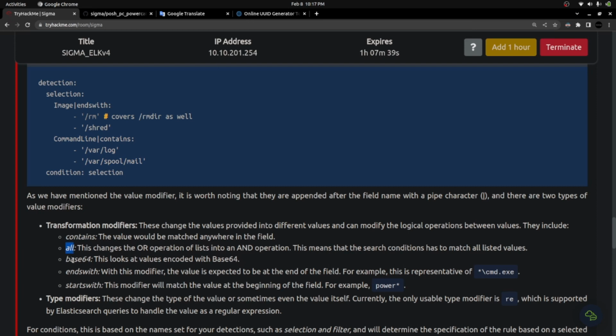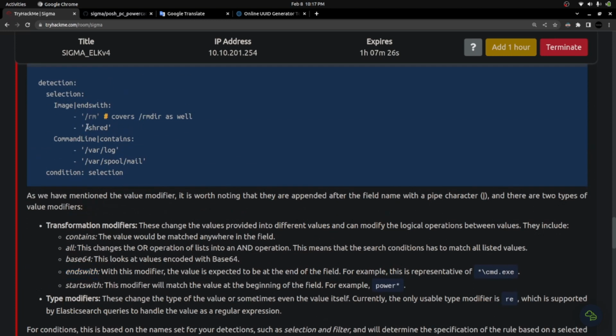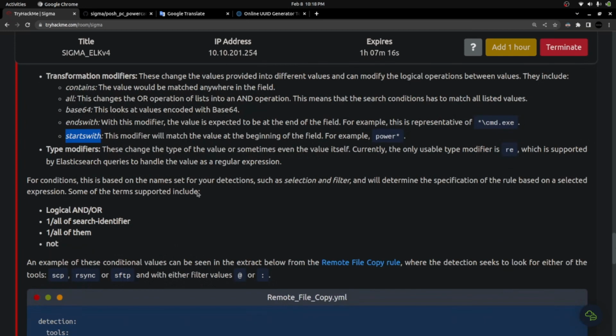So that's what. And base64 looks for the values of base64 strings, and there are startswith, endswith, or other transformation modifiers. And endswith is nothing but a specific string that ends with. When the end of the specific string matches this, then it will be triggered. Similarly, startswith.